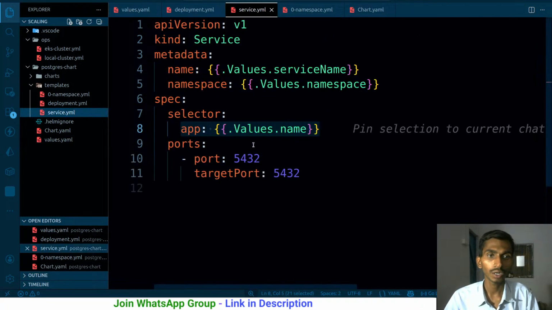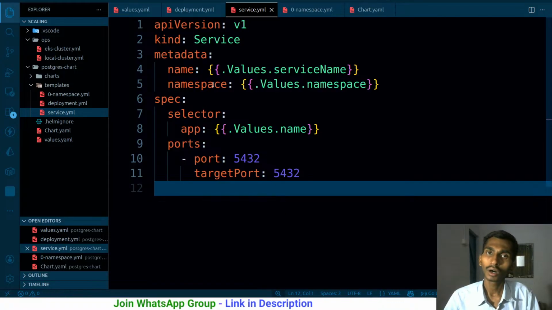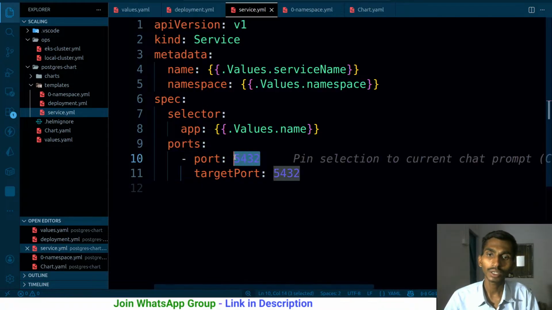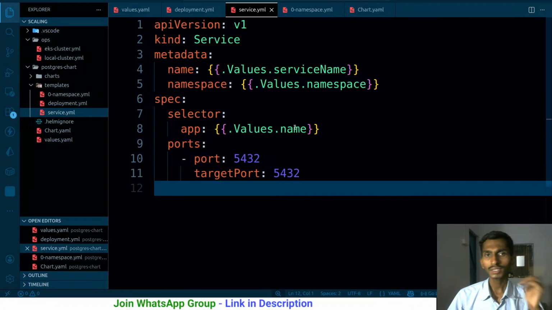What is the next thing? Service port number. Ultimately the service that I have is going to be running on 5432, and the target port is going to be running on 5432. This service is, having said that, not complete. Why am I creating this service? This service type is what?